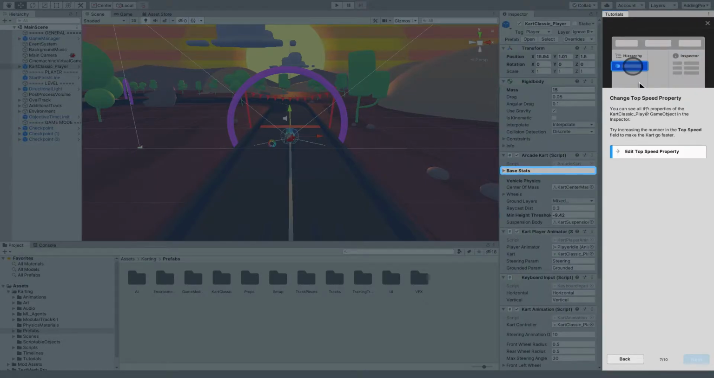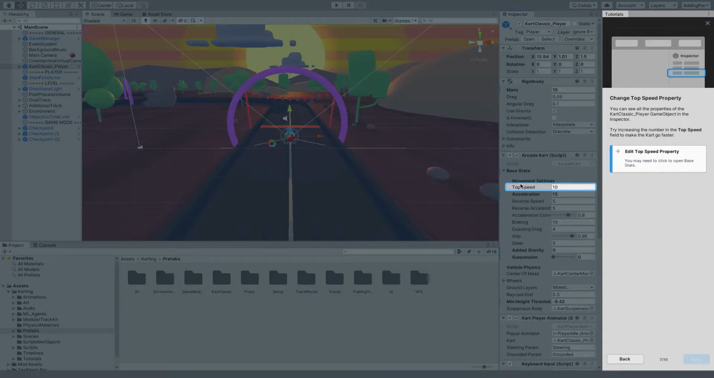Click continue. All right. Change top speed property. You can see all the properties of the Kart Classic player game object in the inspector. Try increasing the number in the top speed field to make the kart go faster. All right. So I'm gonna edit the top speed property. You may need to click to open base stats. Okay, so it has base stats. All right, so I want to click base stats. Okay, and it has a list of the base stats.